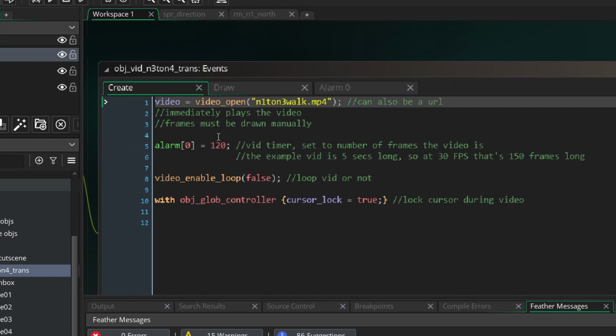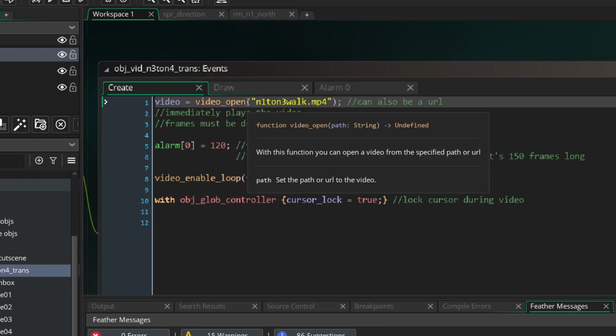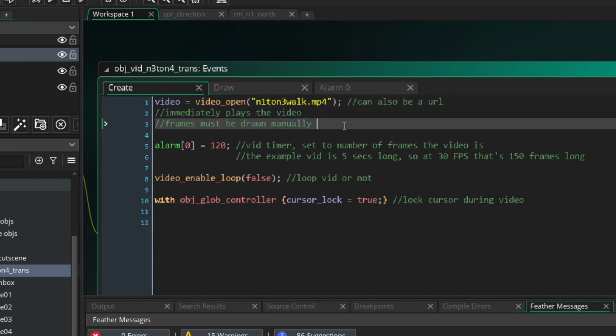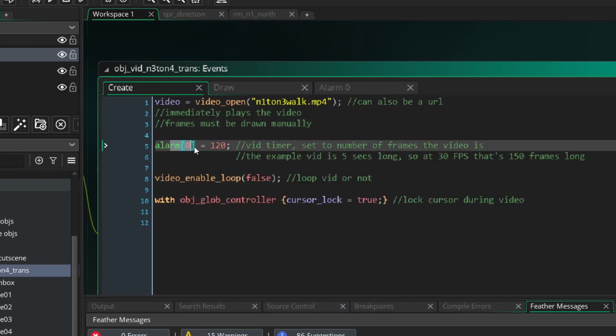So in the create event, we're going to go video equals video_open, parentheses, quotation marks, and then this is the name of our video. So n1 to n3 walk.mp4 is what I named the video. This can also be a URL, by the way. So this is going to immediately play the video, and it's going to draw the frames in the draw event, and I'll show you how it works.